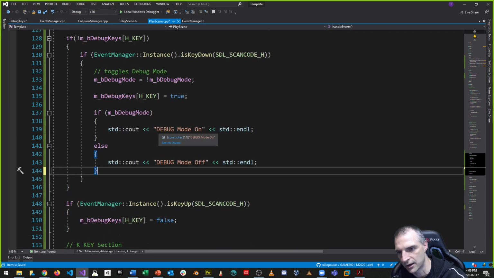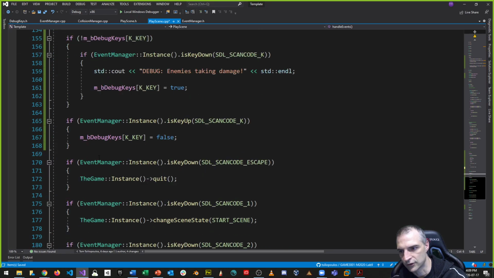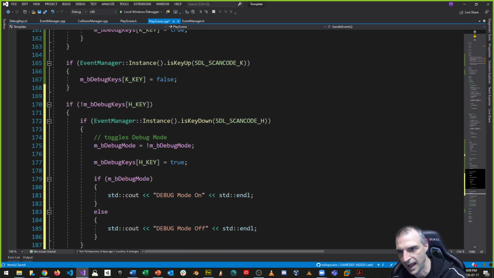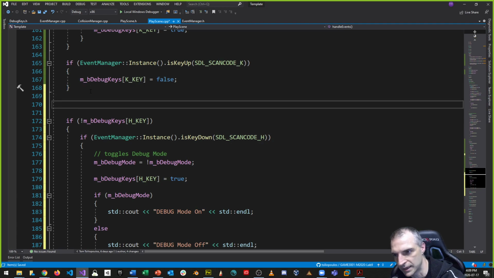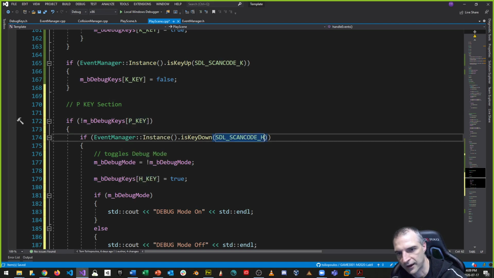Because we're going to turn it on and off. So we're going to go here, grab all this. We're going to go under the K section, and just down in here, we're going to make that happen, where we're going to say this is the P key section. So we know that this is where we control the P key. We're going to say P key is here, scan code P, right?